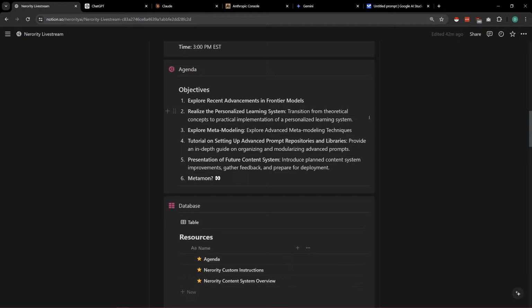I'm going to do a tutorial on how to set up prompt repositories in general, how to do this with Notion and GitHub and all that kind of stuff. This really streamlines your life in terms of setting up prompt engineering things. And finally, I'm going to be presenting the content system that we were talking about last week and get some feedback. And then we'll see what else we want to do here.